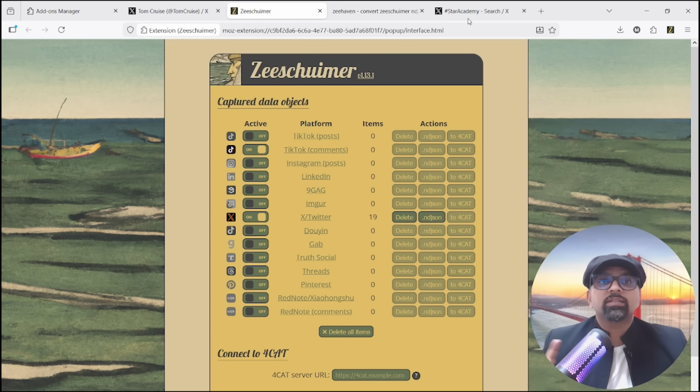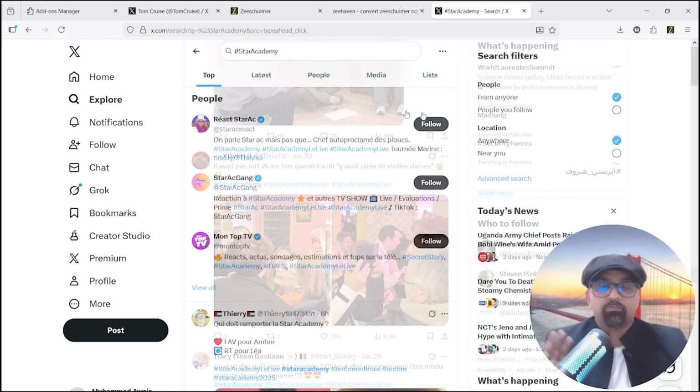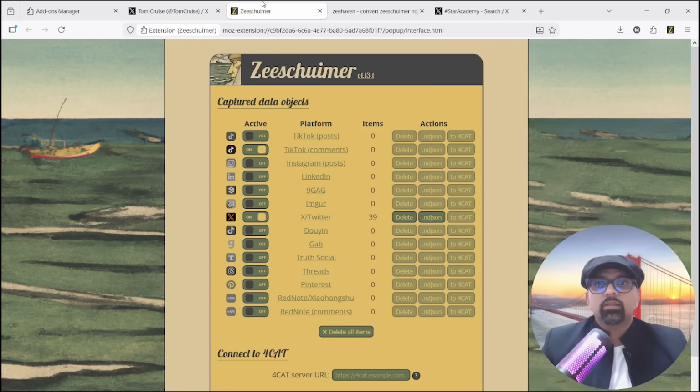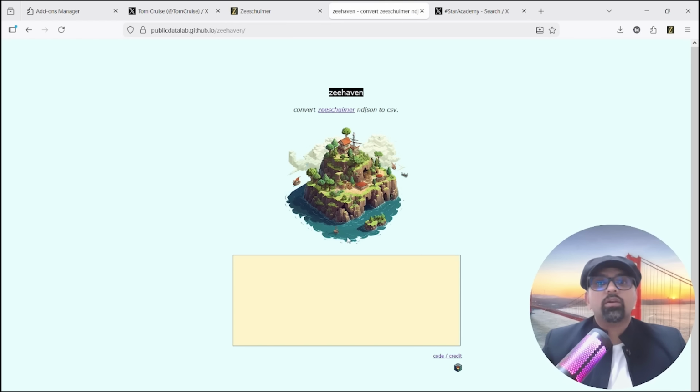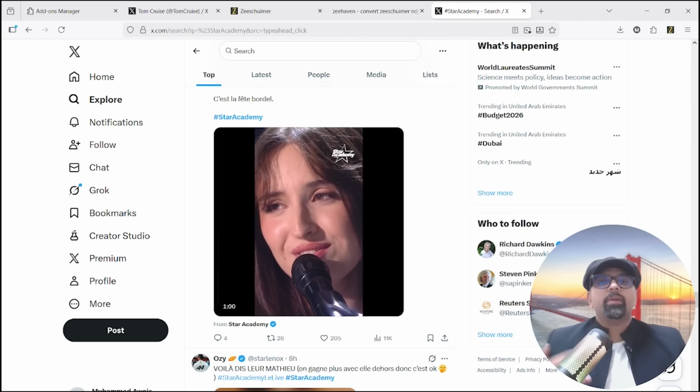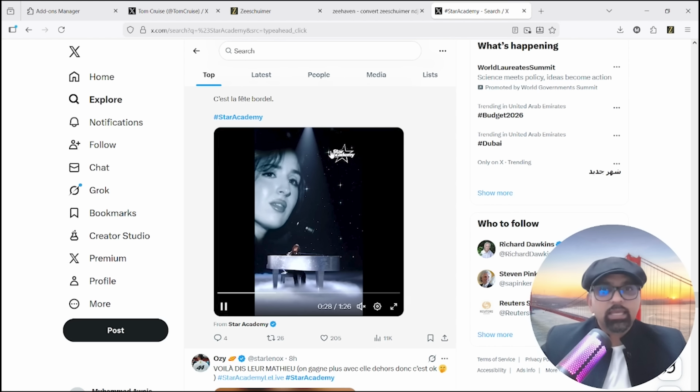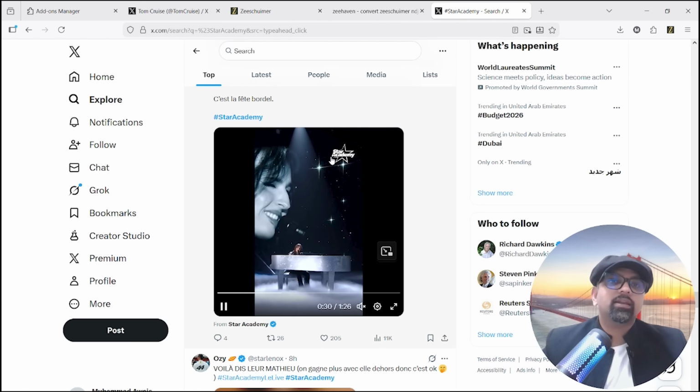So 19 tweets related to this hashtag have been saved. So as you scroll down, the tweets number will be increased, right? So same procedure, download the ndjson and then drag and drop here and get your CSV ready. And same applies to the normal feed. So whatever you see here in your feed, you will get it in CSV.